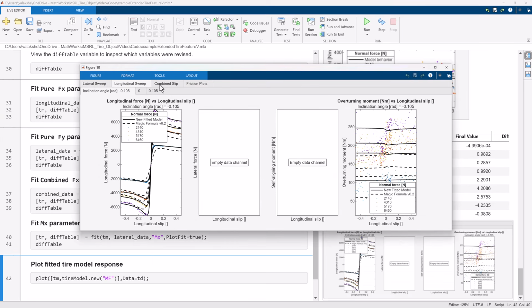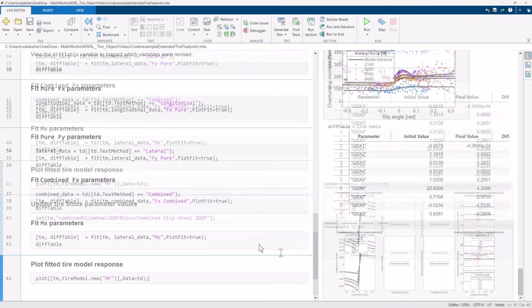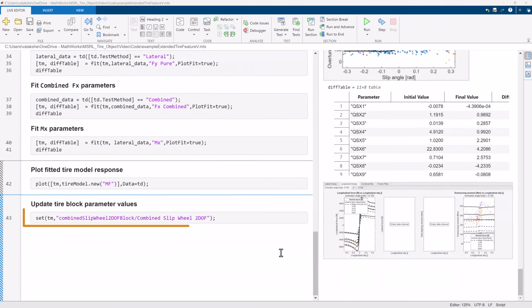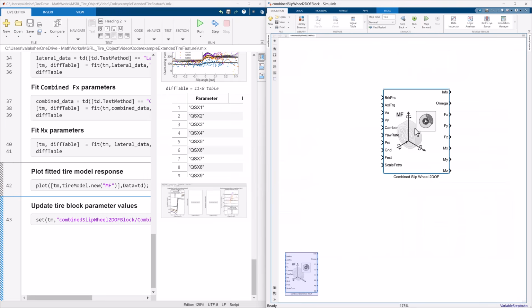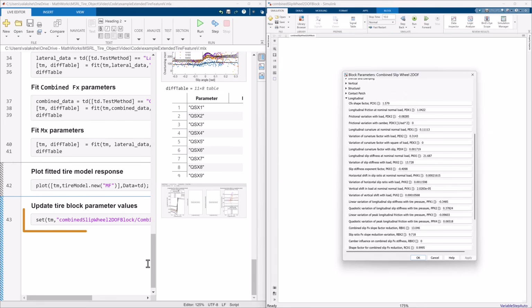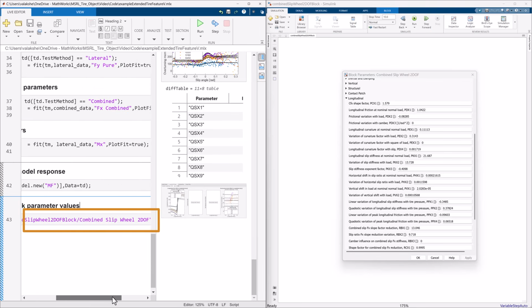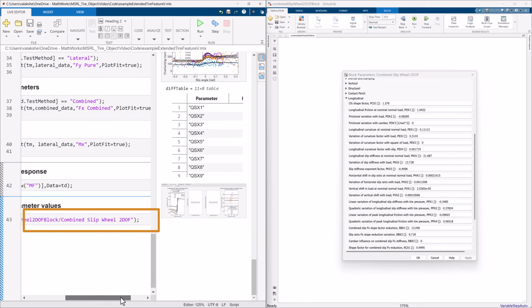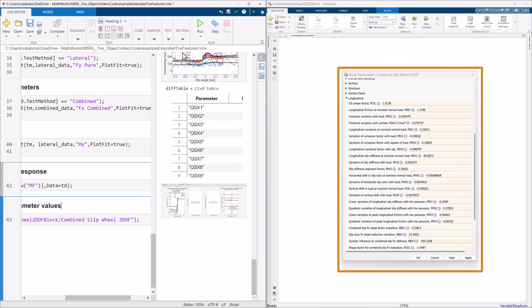Now that the fit is satisfactory, let's update the fitted tire model to the Vehicle Dynamics Blockset tire block. For this, we will use the set function. Here is the Simulink model with the Combined Slip Wheel 2-DOF block. In the set command, we specify the fitted tire model object followed by the path of the tire block. Once we run it, you will see that the block has been updated with the fitted tire model.